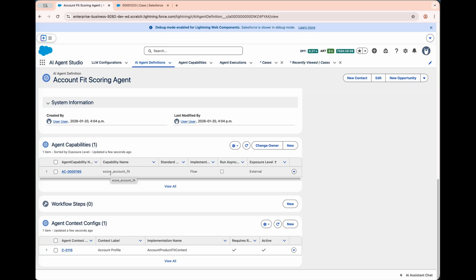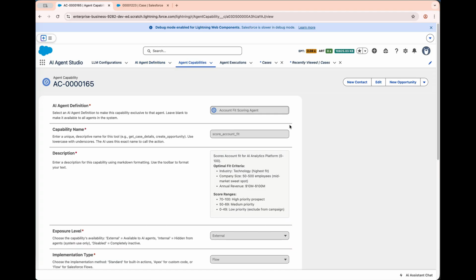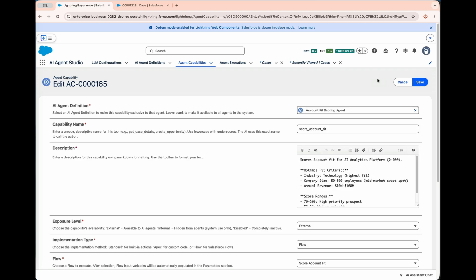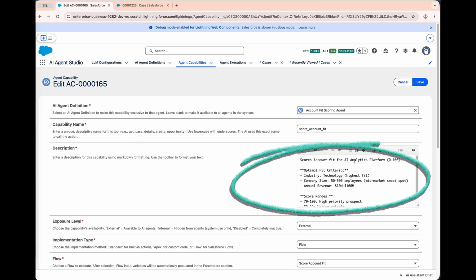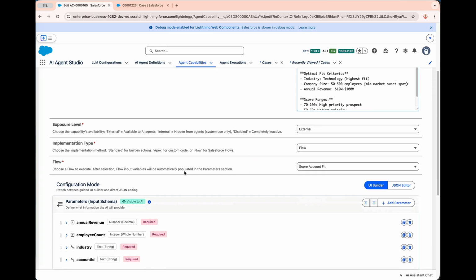Let me show you what a capability looks like. This is a custom record page I built for configuring capabilities with a better UX experience. Every capability has a name and description that the LLM reads when deciding which function to call. LLMs are trained on Markdown and understand it very well, which is why I built a Markdown editor component. The implementation type can be standard, Apex, or flow. In this case, it's a flow.